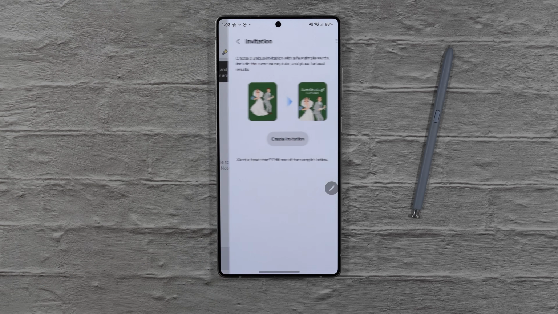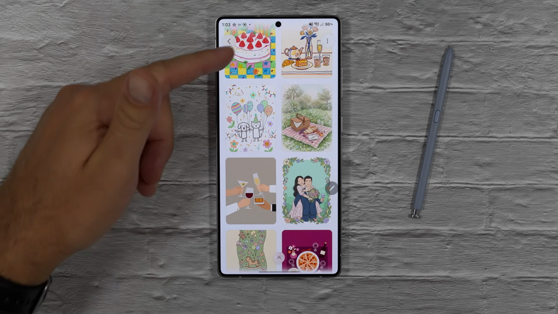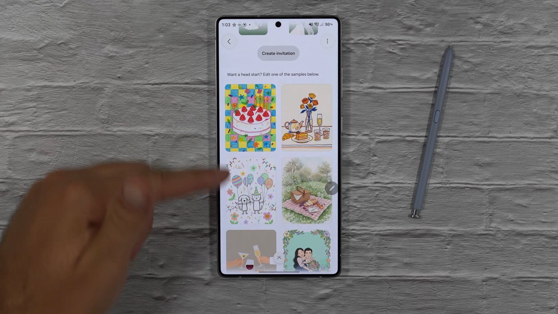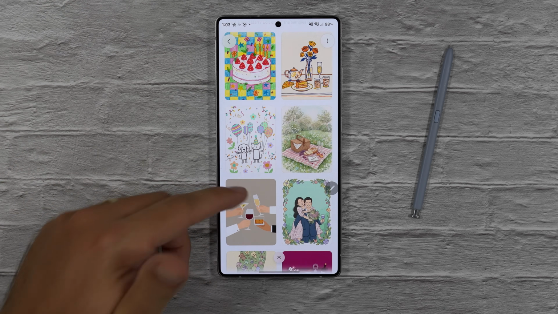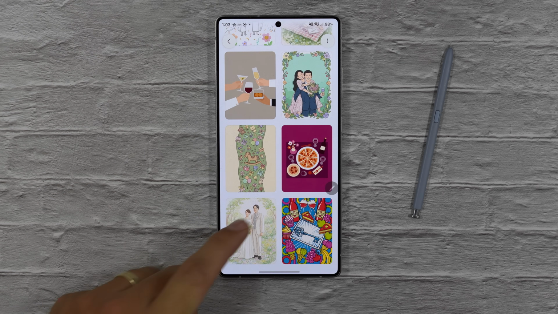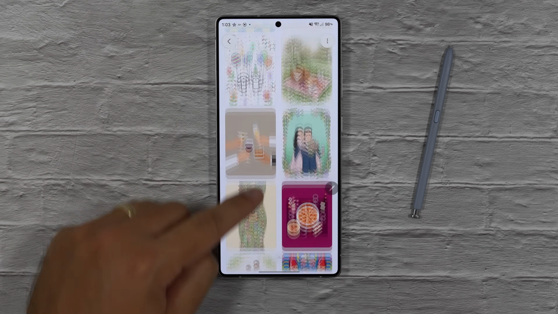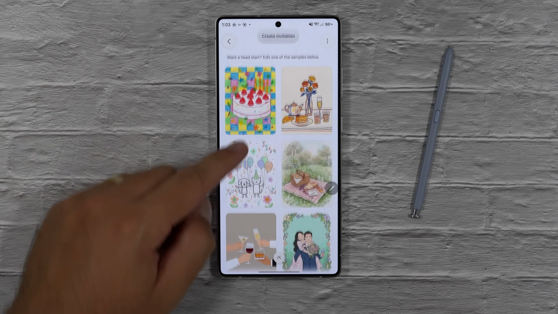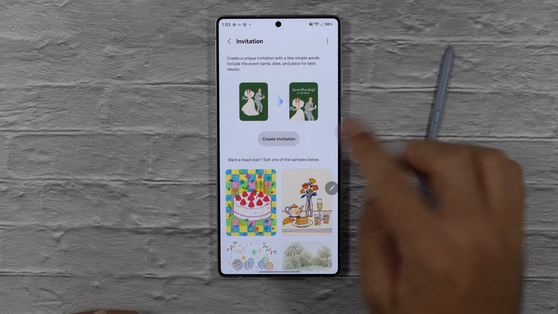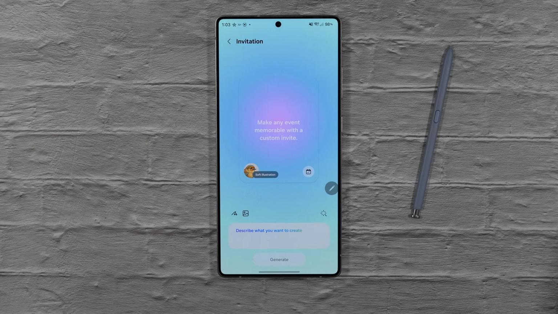So if I use invitation as one here, it does give you a few different samples. So you've got some inspiration that you can edit if you don't want to create one from scratch. So you can use, like if you're having a pizza party, a drinks birthday or a kid's birthday with cake, you can start from there. Or you just hit create invitation and start from scratch.